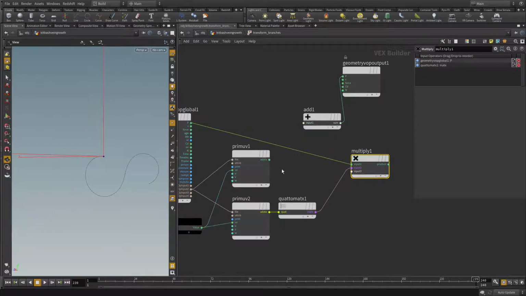I want to add the last point of this primitive and then all the rotated points to it. And now you see that I have rotated the geometry to fit the last rotation of this segment here and moved it to be exactly in this place. So I moved the entire thing to the last point of the other segment.